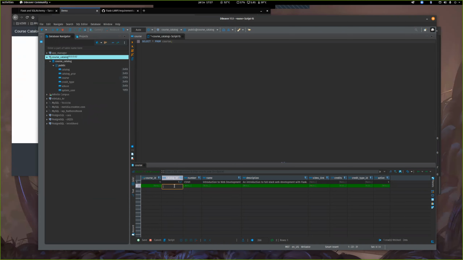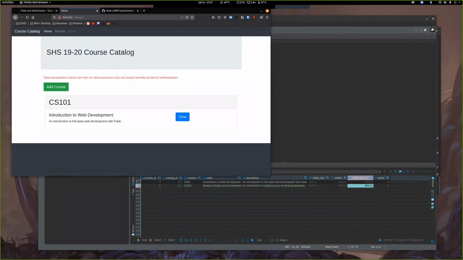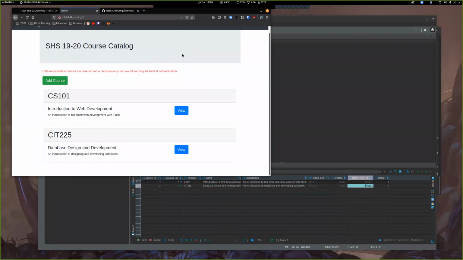Course ID we're going to leave null. The catalog ID we're going to keep the same. And let's call this CIT225, Database design and development. All right, and then obviously we want to set it to active so it shows. So let's go ahead and hit save. And then if we just refresh this page, now we have our new records.